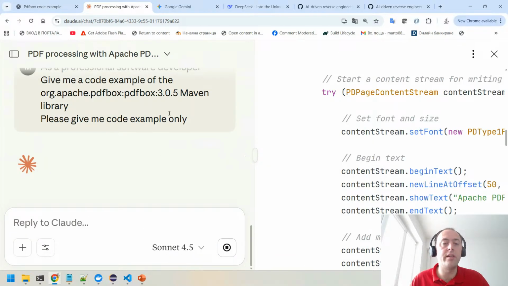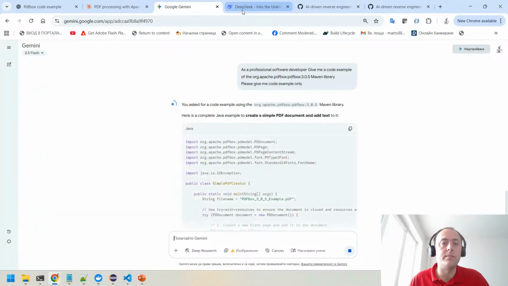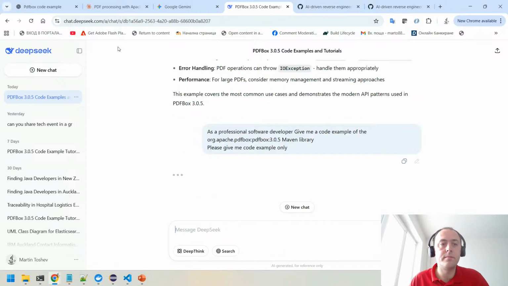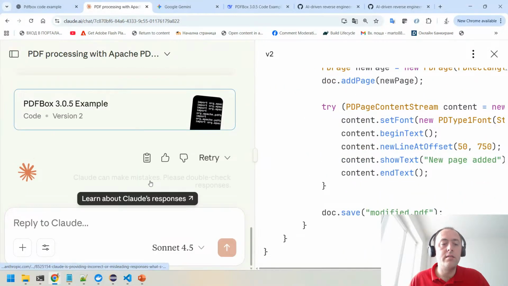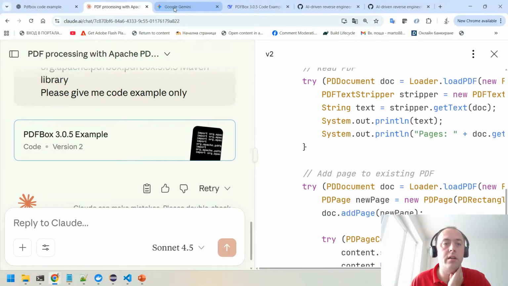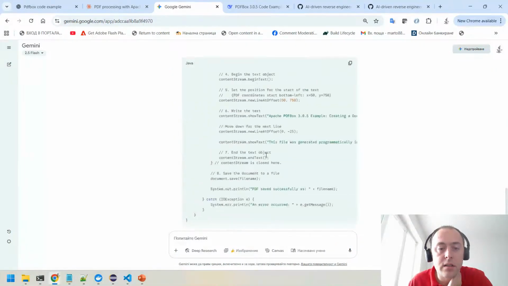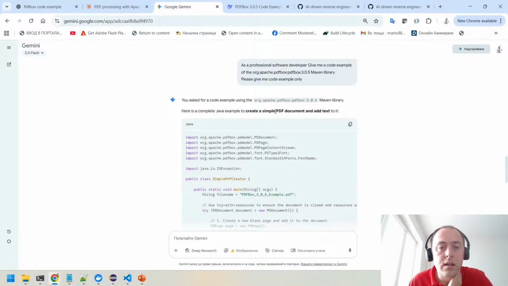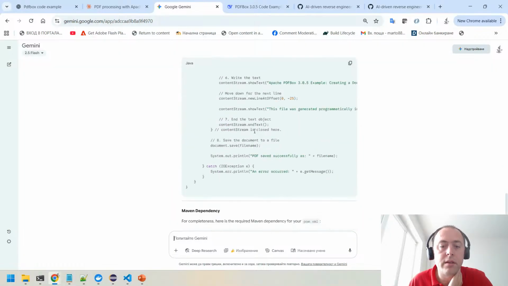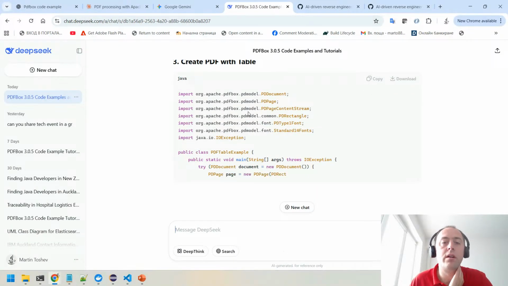If we try the same prompt in the other models, let me just paste it in Gemini, DeepSeek, and Claude Code. Okay, so yeah, it also works. So it gives me only the code example here in Claude Code, and also in Gemini we have again, let's see, well, it gives me some more information, but yeah, this is an example with the Maven dependency. I wanted only the example, but it gives me something more.